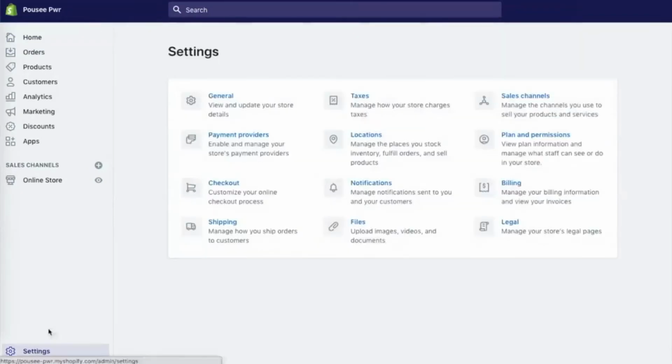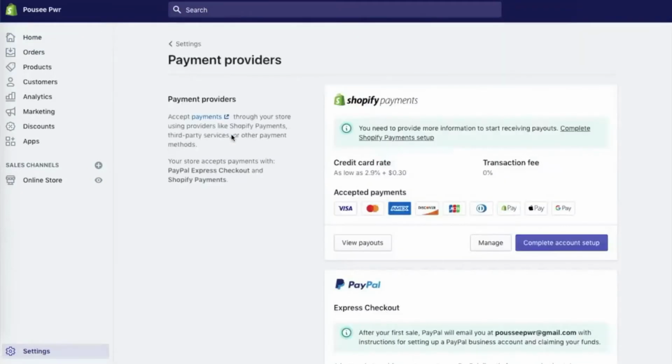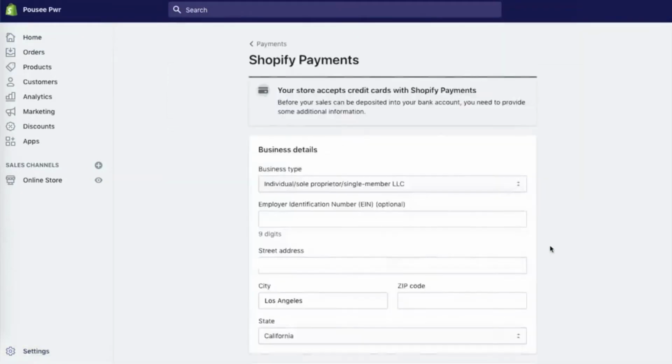So the next thing that we want to set up is payment, which is the way that we're going to get our coin. So you're going to go into settings, and then from settings you're going to hit payment providers, and from there you're going to click to add your information. So you're going to add all of your information here.